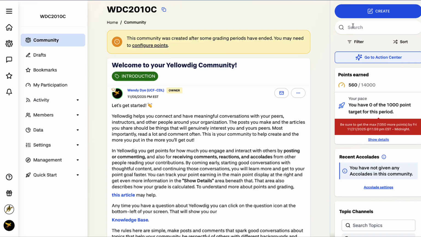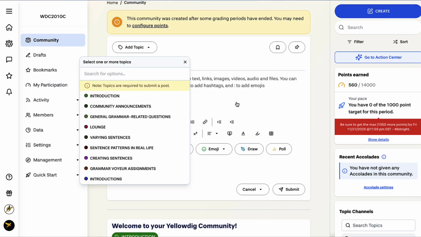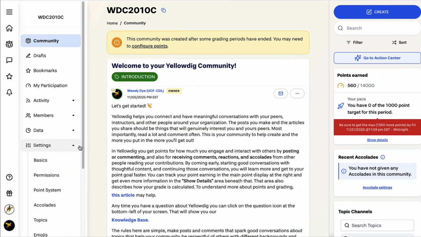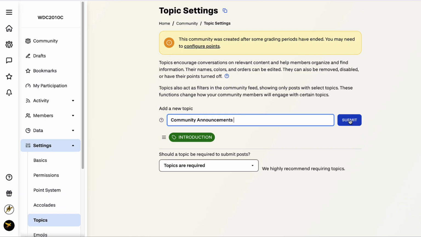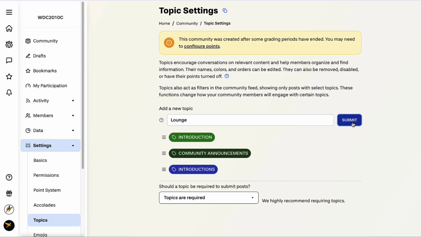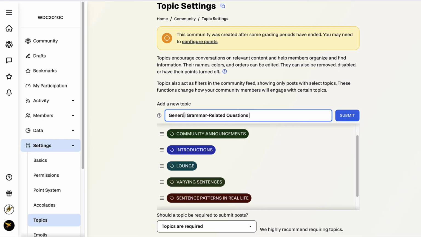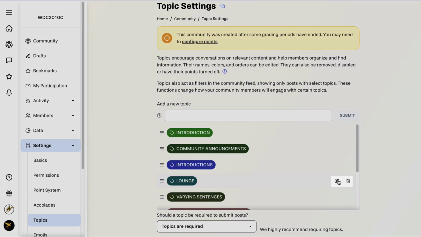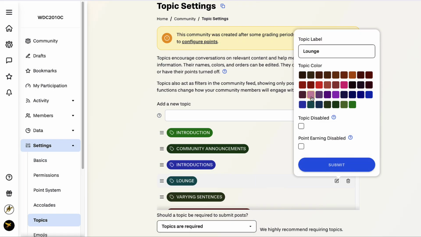Each time students create a post, they will be prompted to choose one or more topics for that post. To create topics, click on Settings, then Topics. Add the topic and hit Submit. These topics should be thematic, not Chapter 1. After creating the topic, you can click the Edit Topic button to edit the label and color.